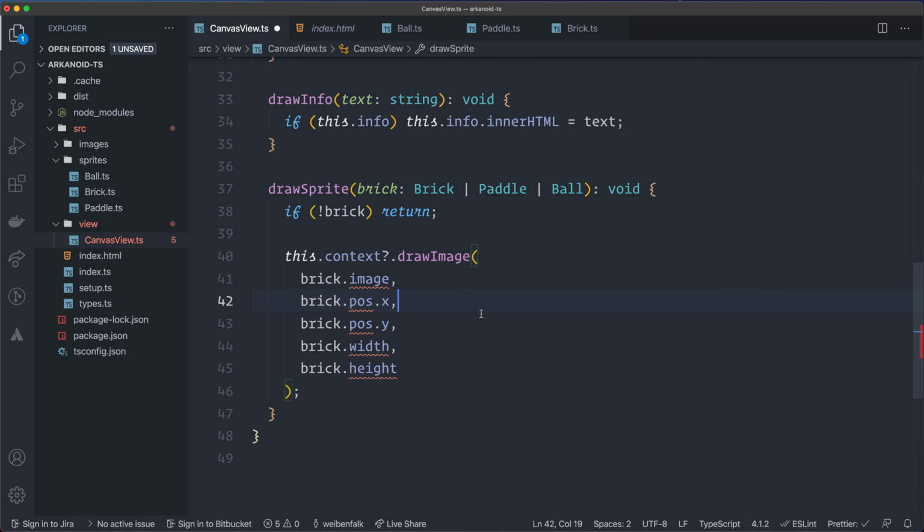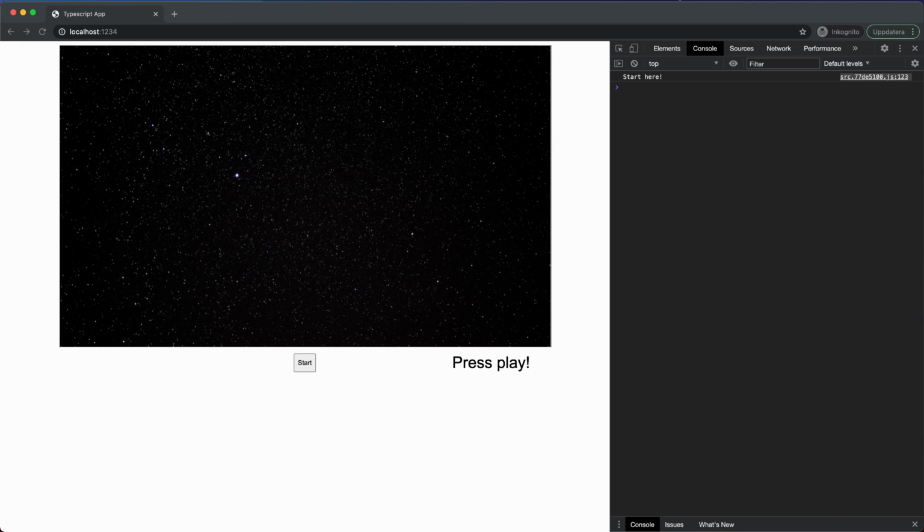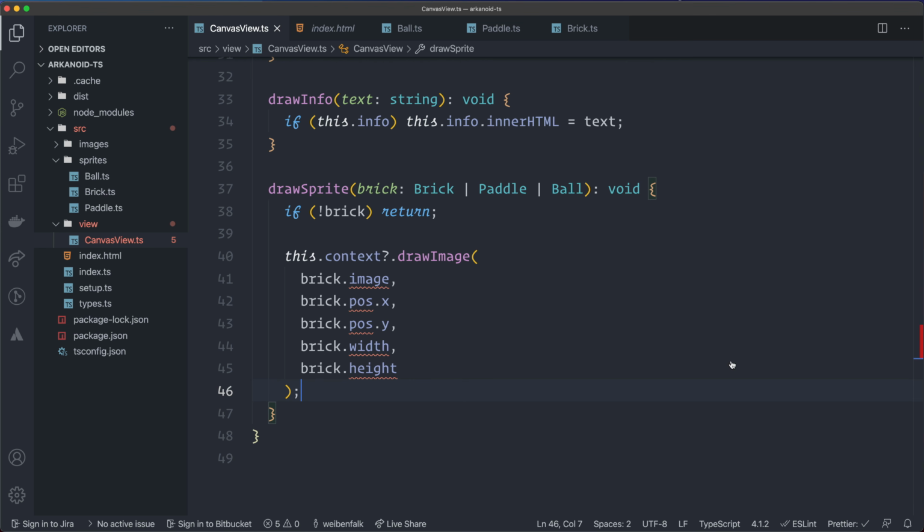So we will get an error if we try to save this and run this now. I think it will give... No, it actually won't give us an error because we're not using this class yet. These ones are going to be fixed when we create the brick that we're going to send into this function. So all of these ones, brick, paddle, and ball, need to have these properties. Otherwise, this won't work.